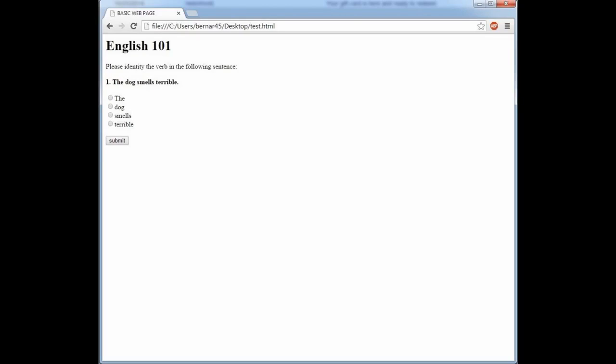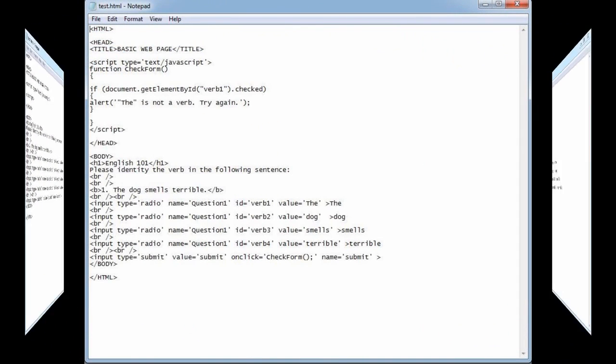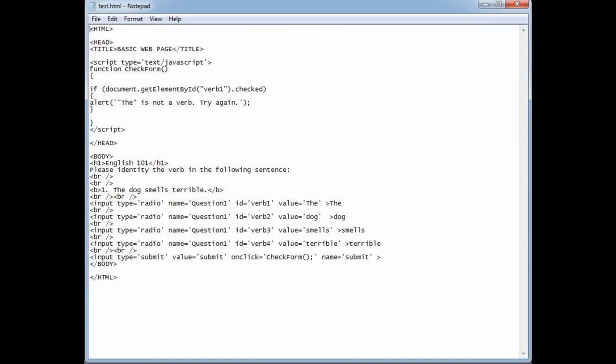To answer the question posed on the web page, please identify the verb in the following sentence. We are going to use JavaScript. To use JavaScript, you must place a script element inside of the head element. You must set the type attribute of the script element to text/JavaScript. The code that is typed between the script tags will be JavaScript, not HTML. This is where we switch languages.